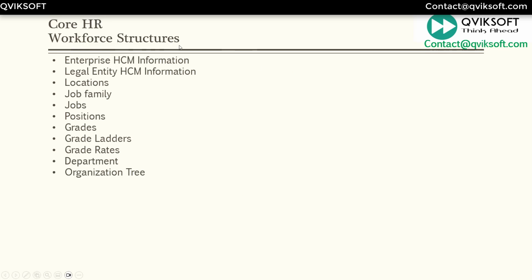Now from workforce structure perspective, from base HR configuration perspective, this is something which we need to configure before we start recording employees in the system or going to the next level of processes. So we'll have to configure enterprise HCM information. This is the core information, the base information for HR, on which your whole HR system will function. There are a lot of setups in this which I will be covering in detail, which you need to configure as part of enterprise level.